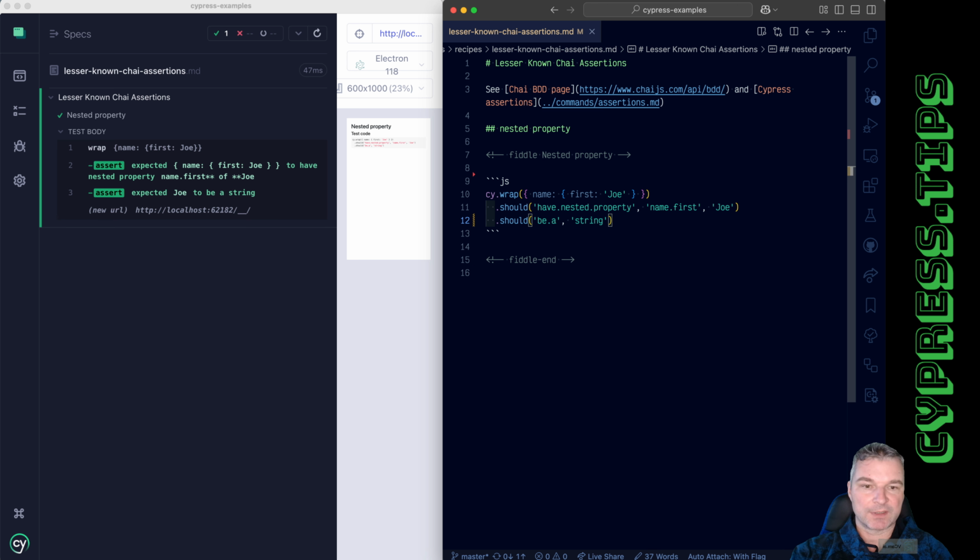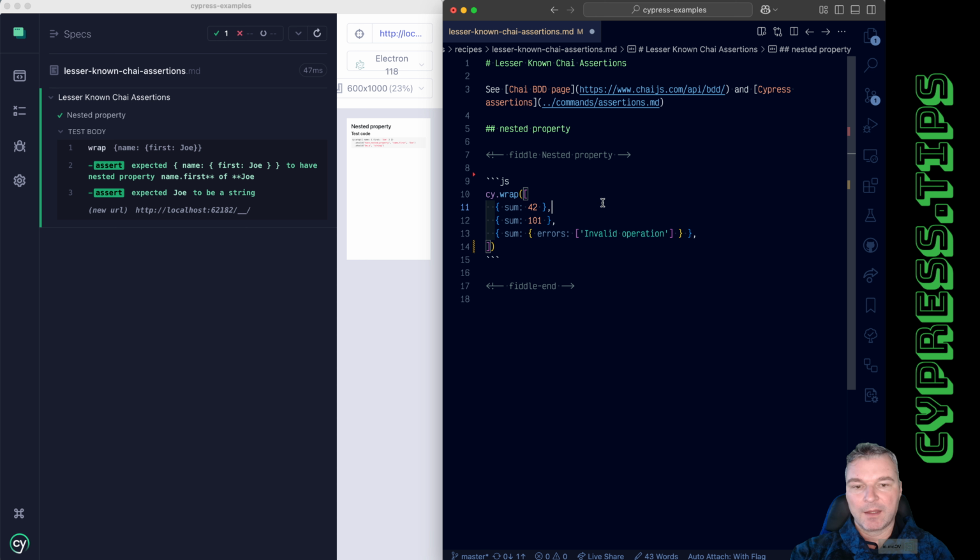Okay, perfect. There's one more trick up this assertion sleeve. It works very well with arrays. So let me wrap an array, and it has a couple objects, sum 42, sum 101, and in the third response, for example, from API, instead of sum, you get an object with errors array. So we can access that error and confirm it, again, using just a single have nested property assertion.